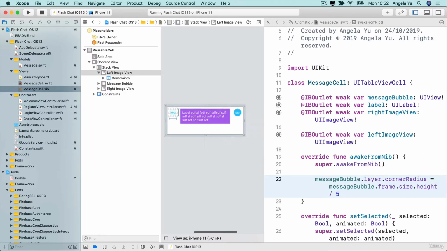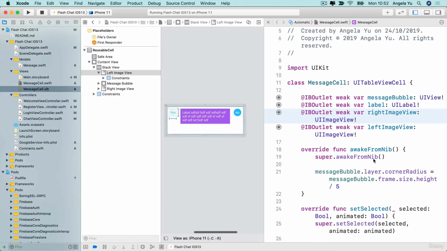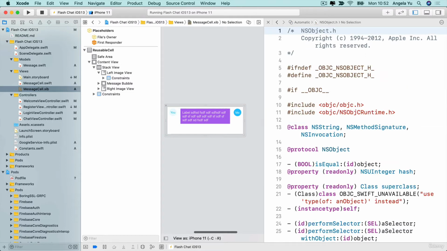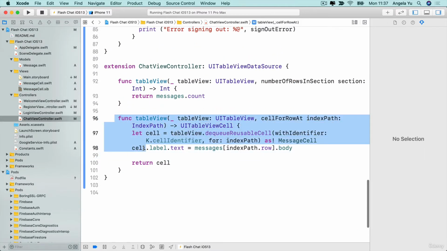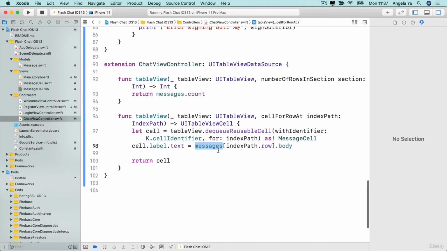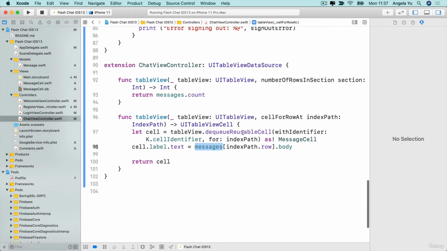and hit connect. So now we've got both of these image views linked up to our message cell class. We'll be able to manipulate the message cell inside our chat view controller. So now let's head into our chat view controller, and inside our tableView cellForRowAt indexPath method, let's go ahead and modify our cell depending on whether the current message that is being displayed in the cell is from the current logged in user or from somebody else.